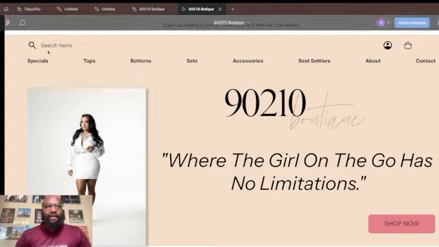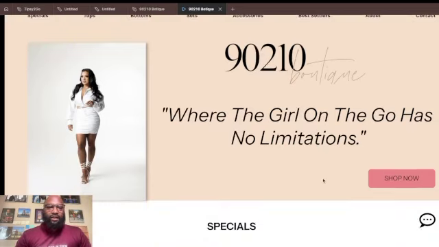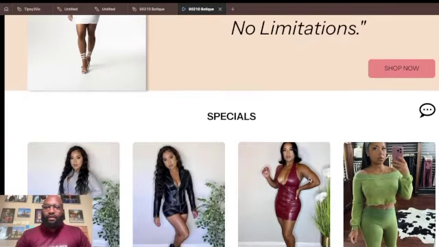So they come to your site, they have search items, they got their profile, they want to click on their profile and see things they have already ordered, things of that nature. I kept the navigation simple with a background with all your options, your logo and your motto or your tagline. And then straight into shop now.